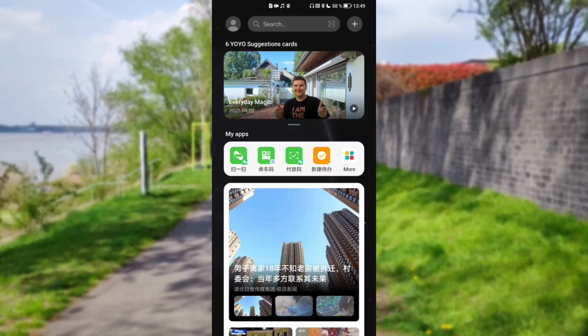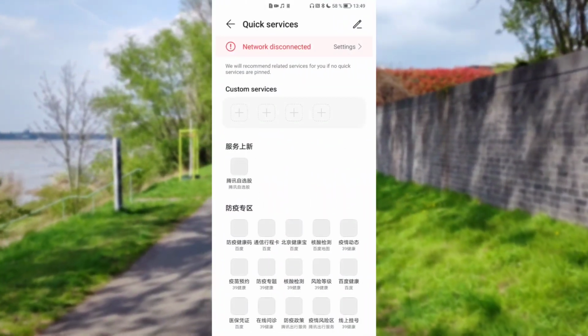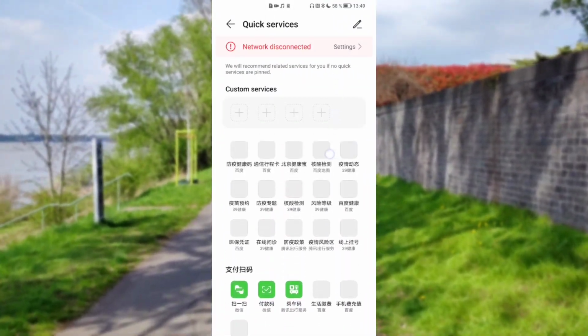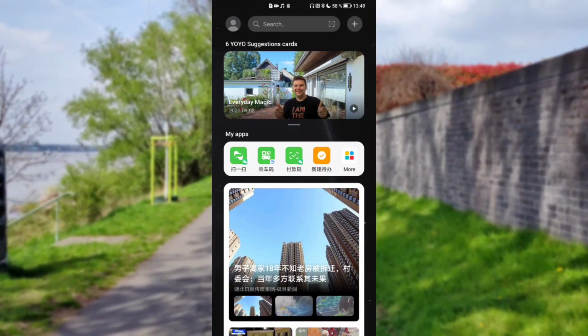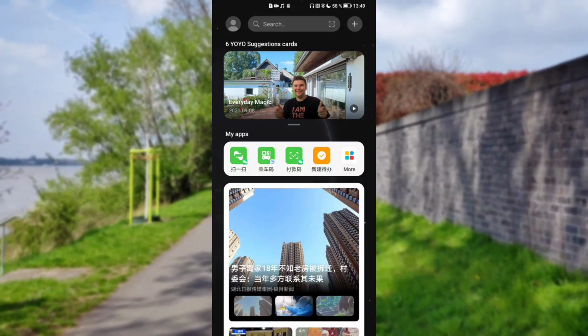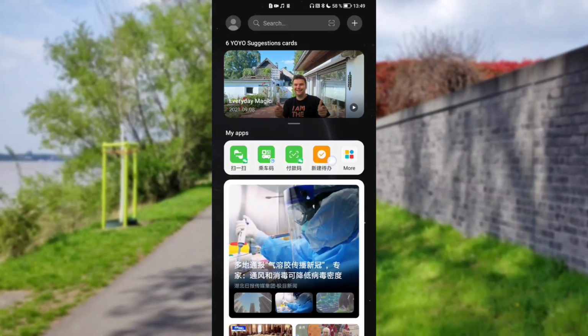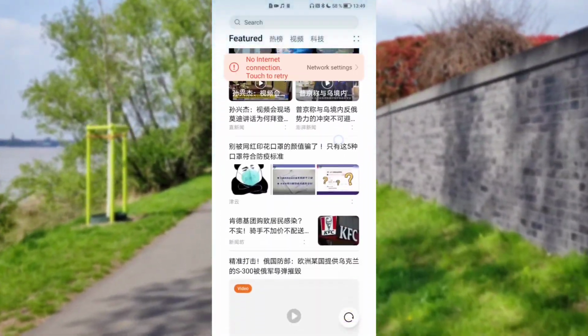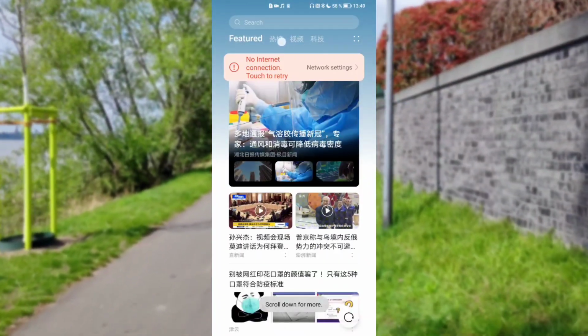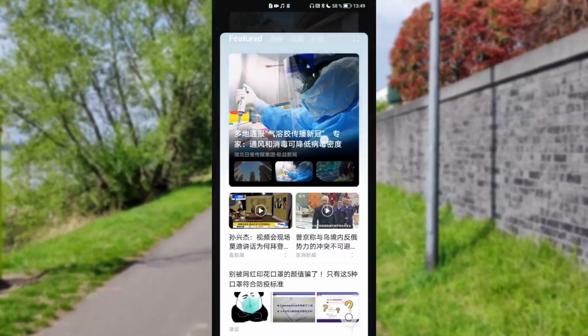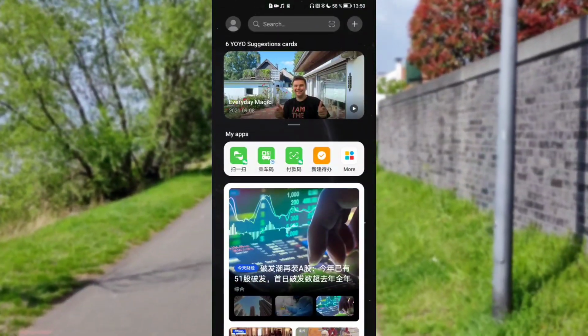Then I have my apps, which allow me to see some applications. This is mostly specific for the Chinese market, because all these assistant features probably will not make it to the global version. It's a China specific thing. Nevertheless, you also get some news here, a news feed in various different categories. Very China specific right now, we cannot change it.